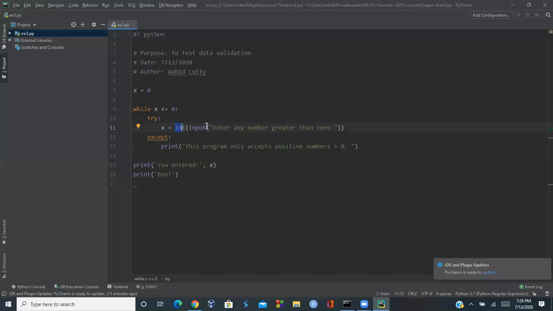Whatever the exception is, if you run it without this handler, you will see the exception. So in that case, you catch that exception, and then you say, this program only accepts positive numbers. And then you enter it.